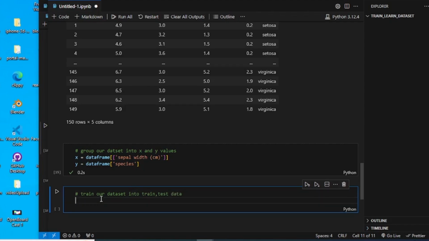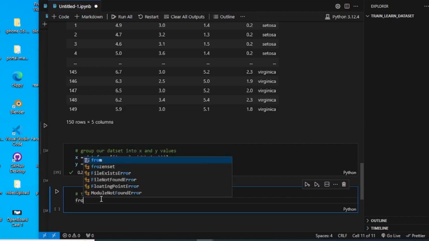So how do we do this? We do this by first importing some libraries, and the libraries are going to help our data set work very well, so that our data set will not be just moving around not knowing what it is doing. So we go by going from scikit-learn.